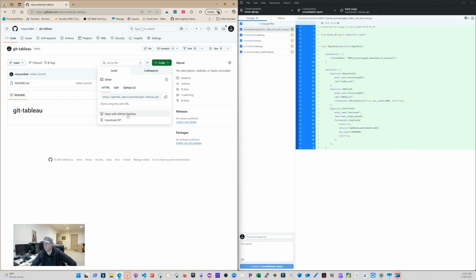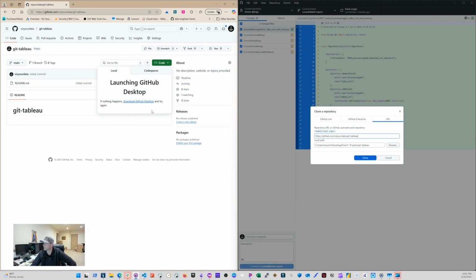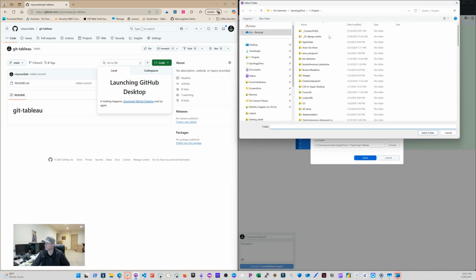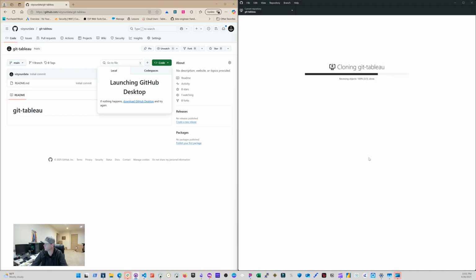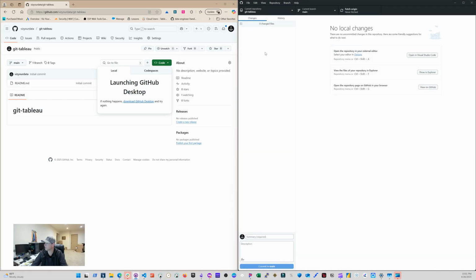once you have GitHub Desktop installed and you're logged in, it's nice and easy. You can just click this. The prompt to clone will pop up and already be referencing your new repository. And so I'm going to change this to just select my projects folder. That will create a new folder within projects that is named the same as your repository name. So when I select folder and click clone, now I see I've got Git Tableau on my local and on my remote.